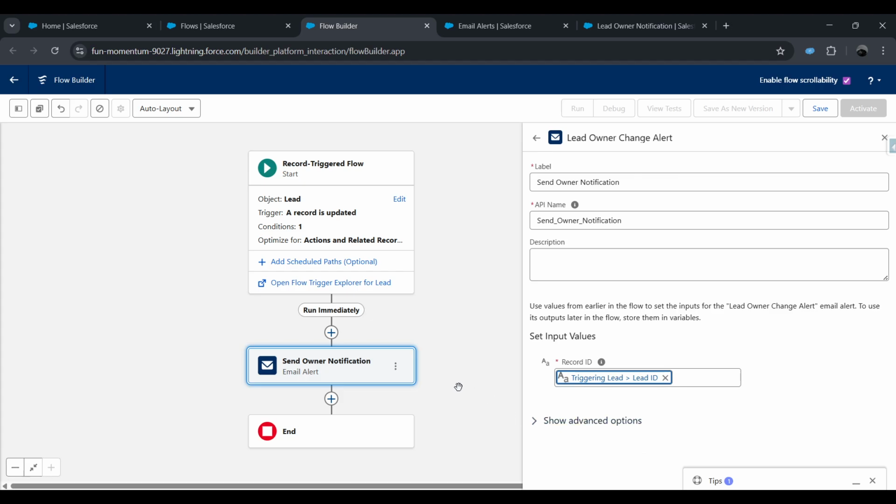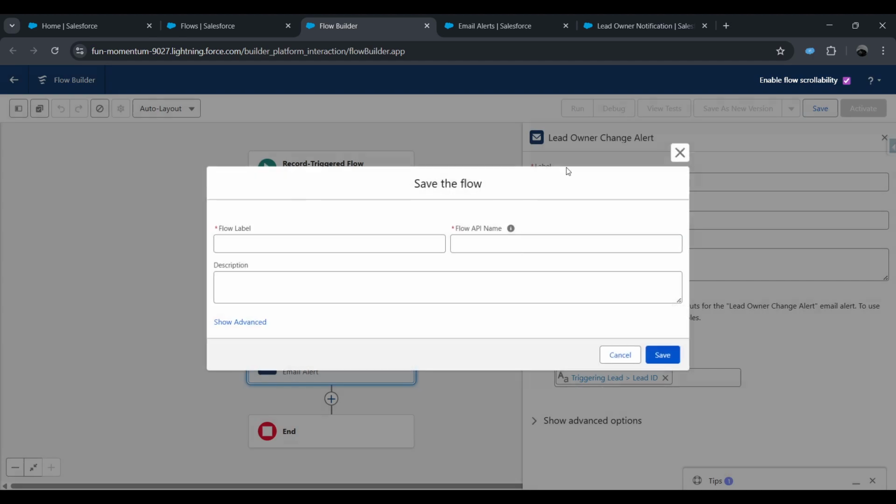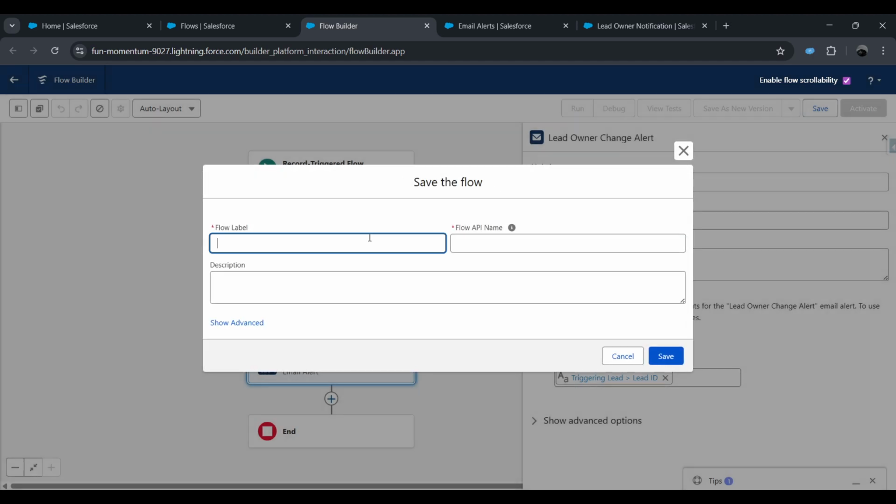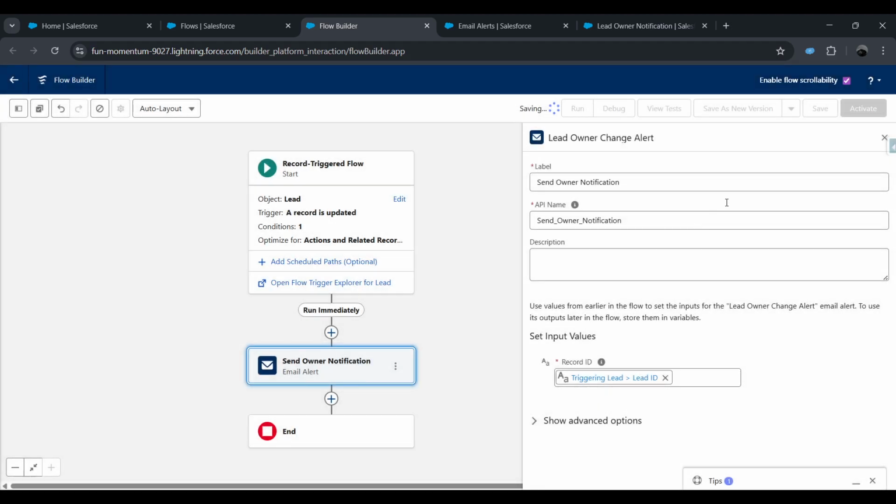We're almost done. Click the Save button to preserve your work. In the dialog that appears, set the label to Lead Owner Email Alert Flow. This gives your flow a clear, descriptive name that explains its purpose. Click Save again to confirm. Finally, and this is crucial, click Activate. Your flow won't run until you activate it, so don't skip this step.